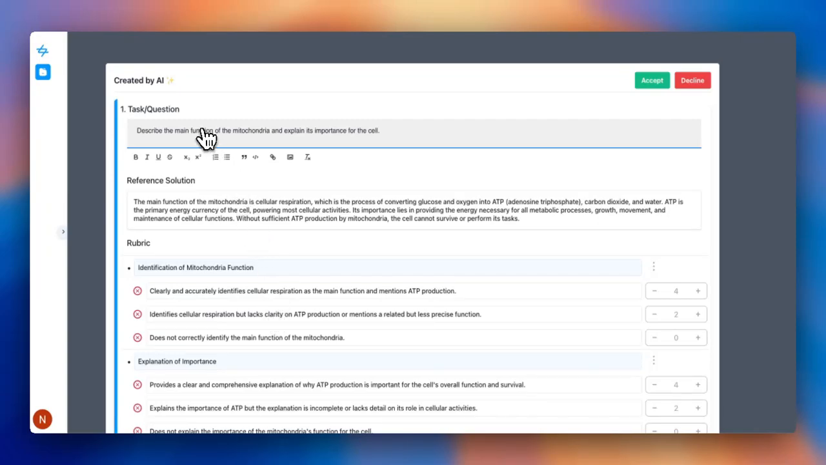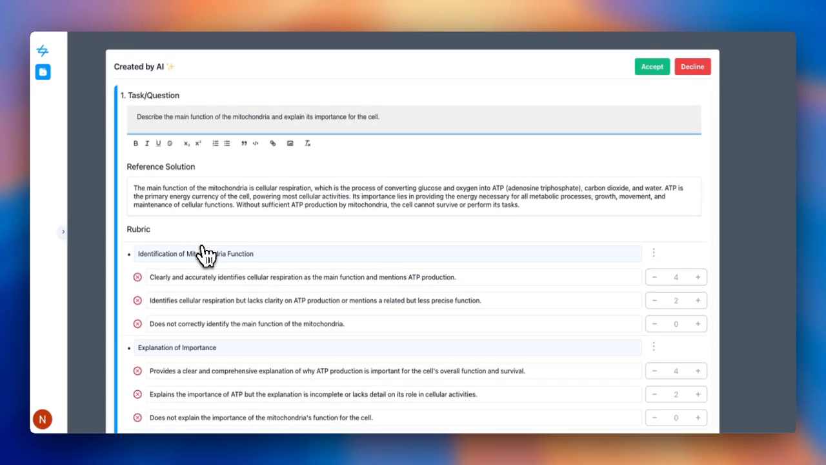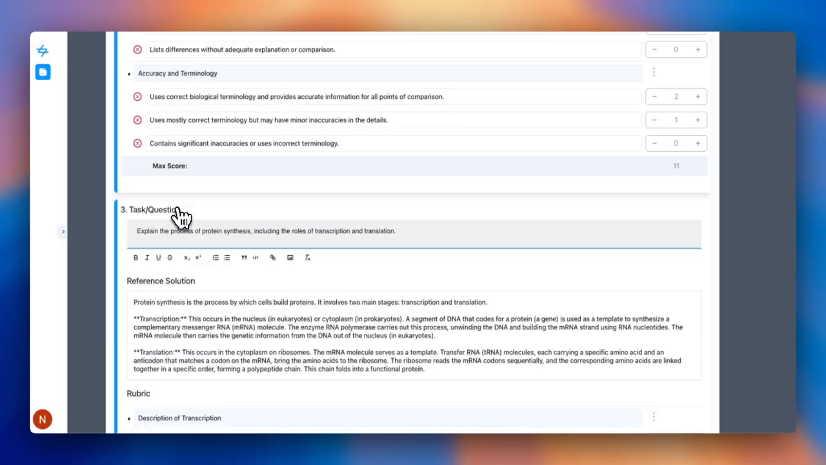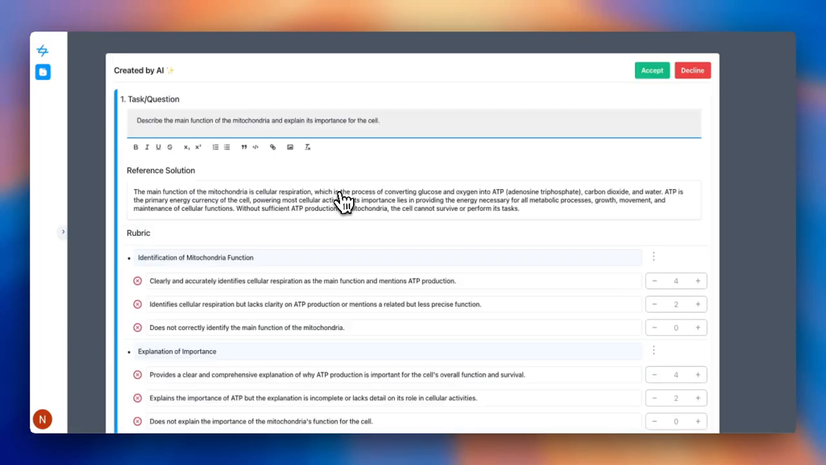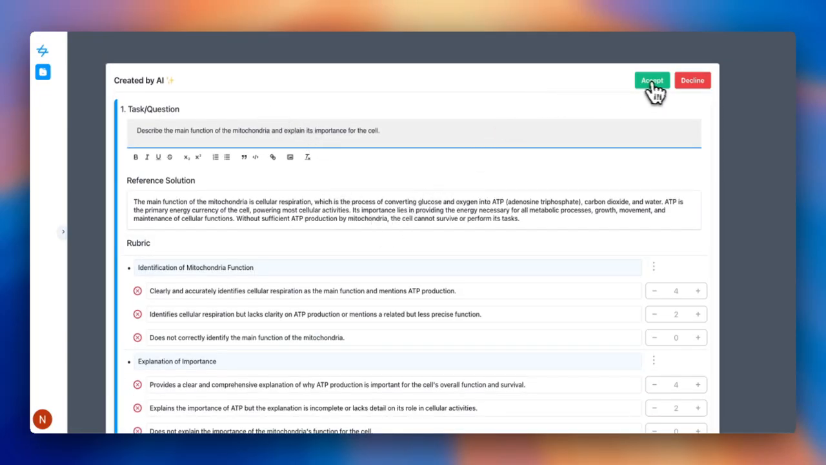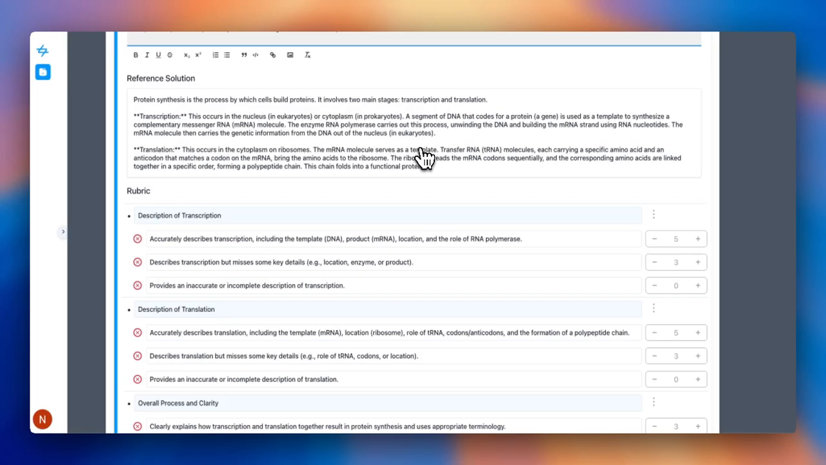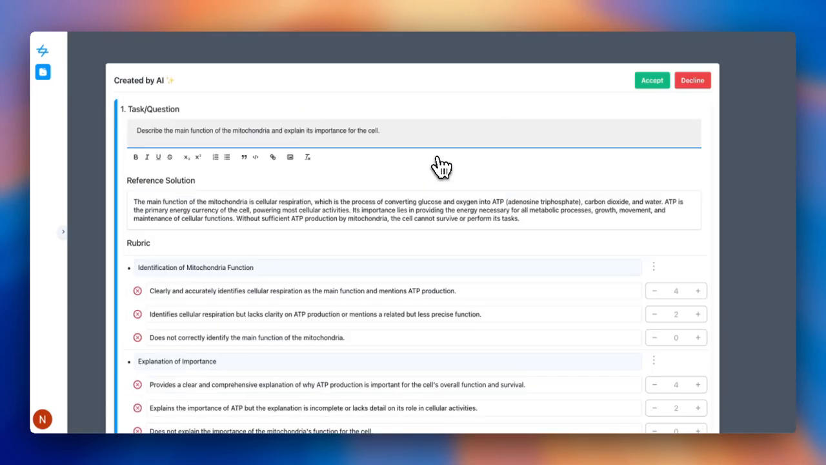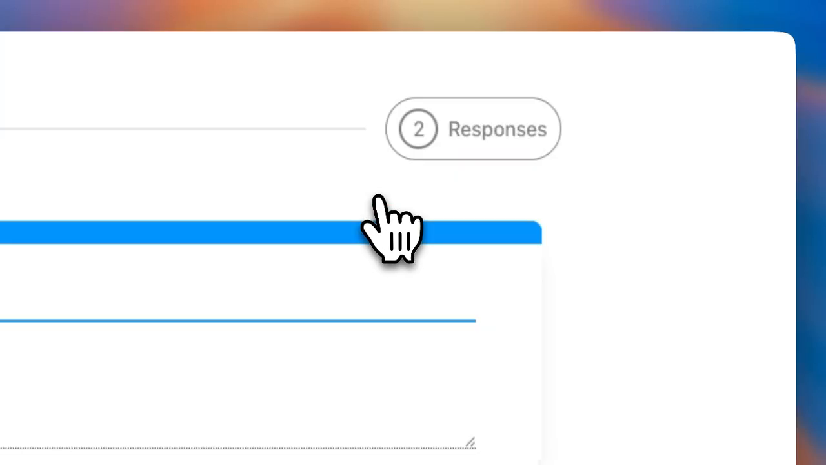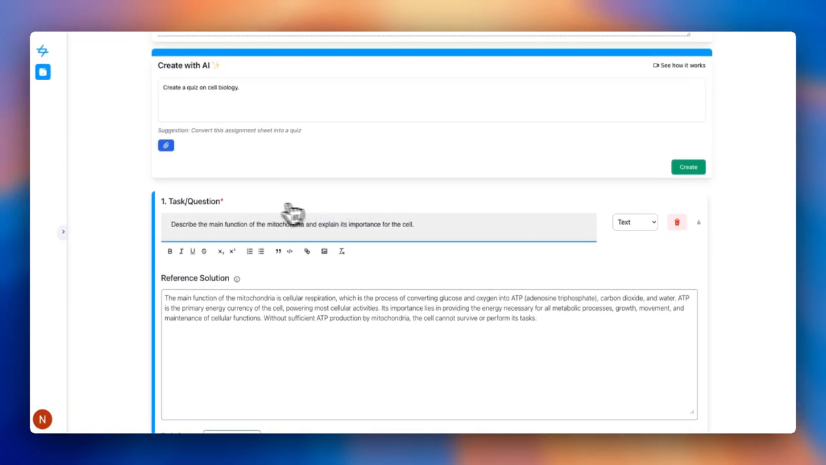All right. These are the questions that are generated by the AI. Gradehive AI has come up with a question, describe the main function of mitochondria. It also gives you a reference solution, and it also gives you a rubric. You can always choose to accept it and edit it in the form editor, which I'll show you in a second. Once you take a look at these questions, if you're satisfied, you can click accept, and these questions will now be shown in your form.